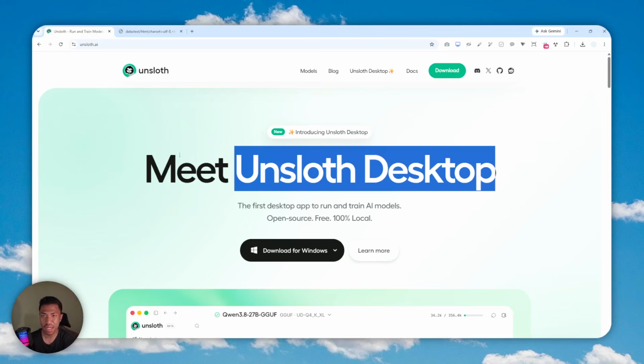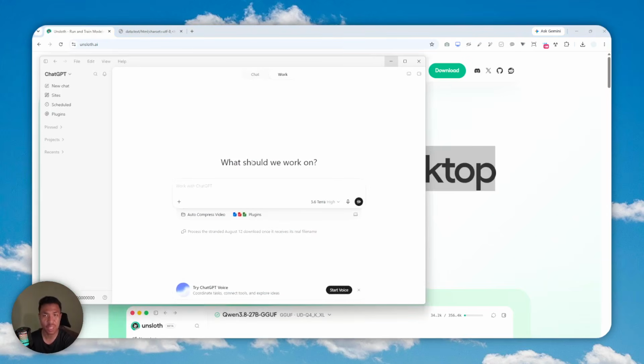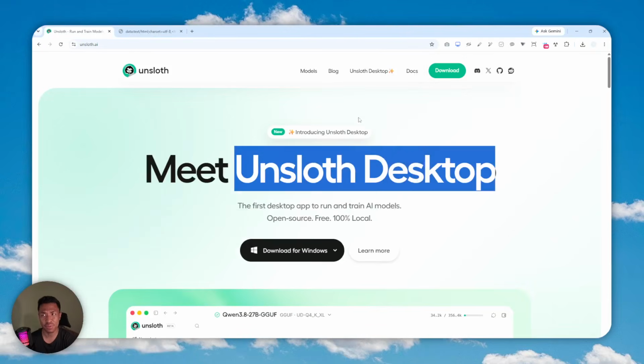So basically, Unsloth desktop is quite similar to ChatGPT. You can use it to chat, you can use it to do research, and it can even generate or access files inside of your computer. And not to mention, it is also able to generate images, given that it has support for an image generation model. So that's very interesting. But anyway, let's focus on the chat model or large language model first.